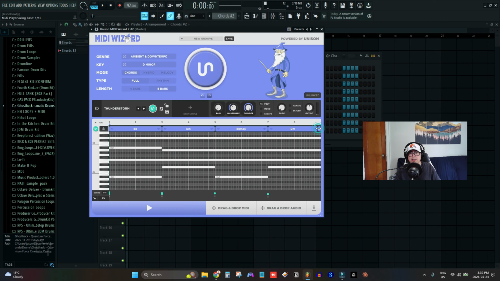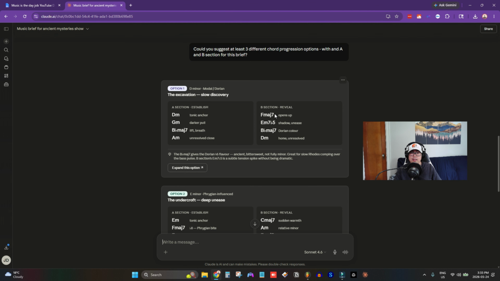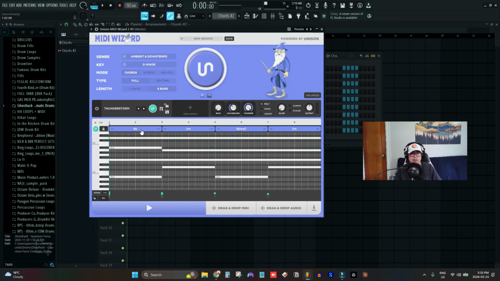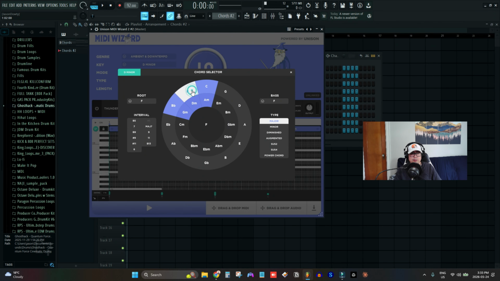You can always get as creative as you want, add different chords, play with this, make it your own, right? You could just start with what Claude is giving you or whatever AI tool you're using. You can get as creative as you want with it, but at least it gives you a good starting point. All right, so let's see what the next chord progressions are. F major 7th, E minor 7th with a flat 5. Let's start with the F major 7th. So F major 7th, there we go.